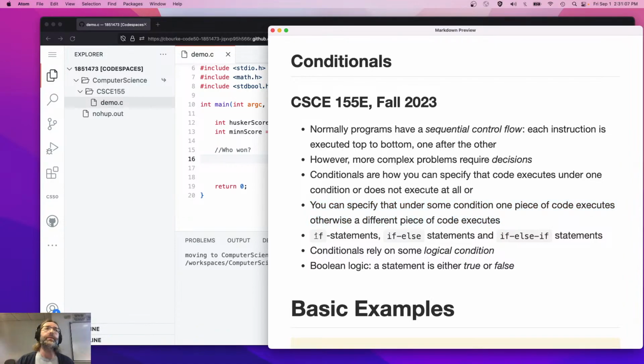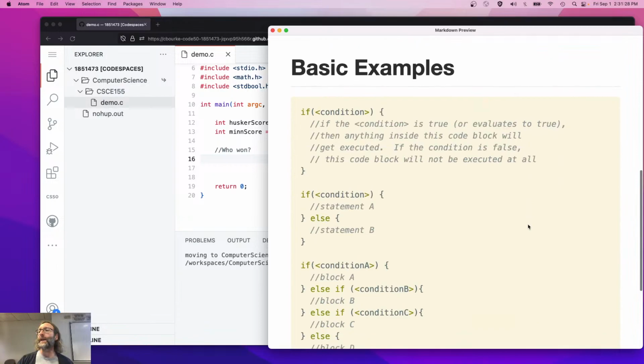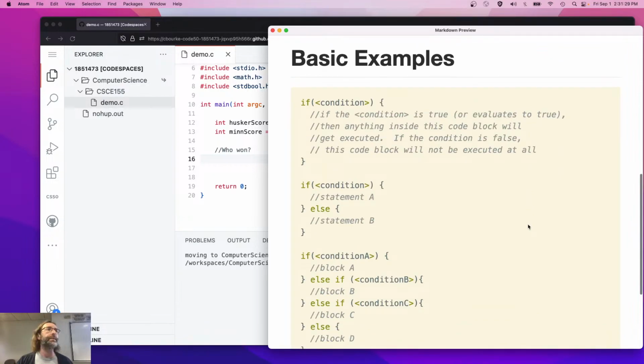We achieve this in C using if statements. And that necessitates Boolean logic, because we need to be able to make this decision. We need to have something that evaluates to either true or false. Here are some basic examples of the if-else-if conditions. Now, this is not real code here, because what I've put here in this angle bracket is just the condition. We'll talk about that in a second.